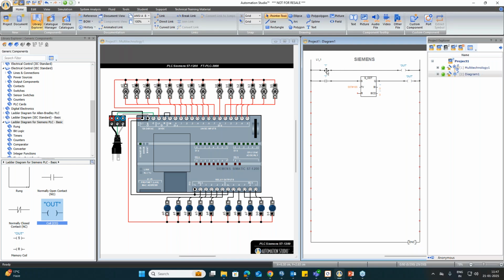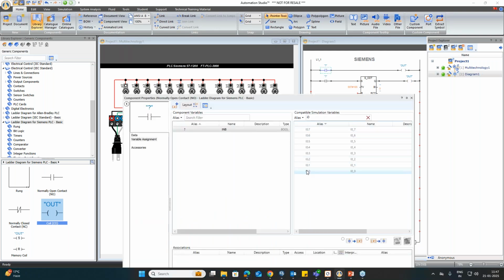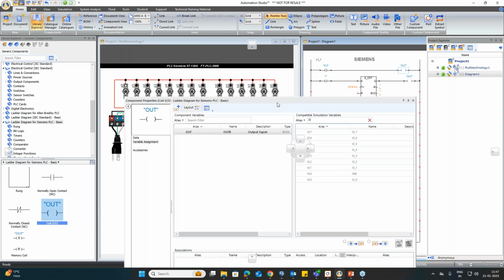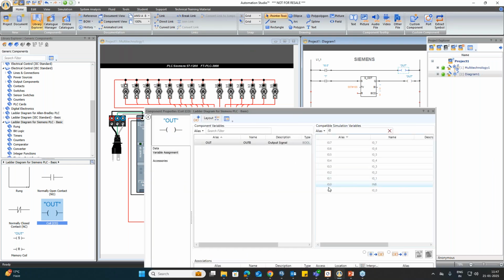Yeah, so here I have to link this. The toggle switches are already linked to this Siemens PLC. So this we will link to I0.0, and this output again we will link to here. You can link it to Q0.0.